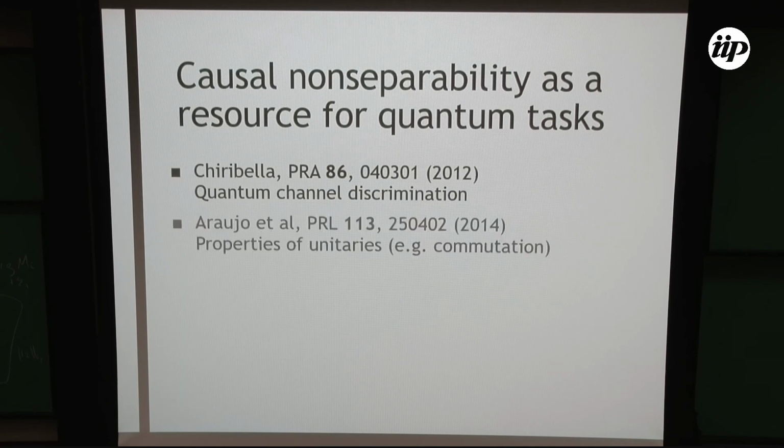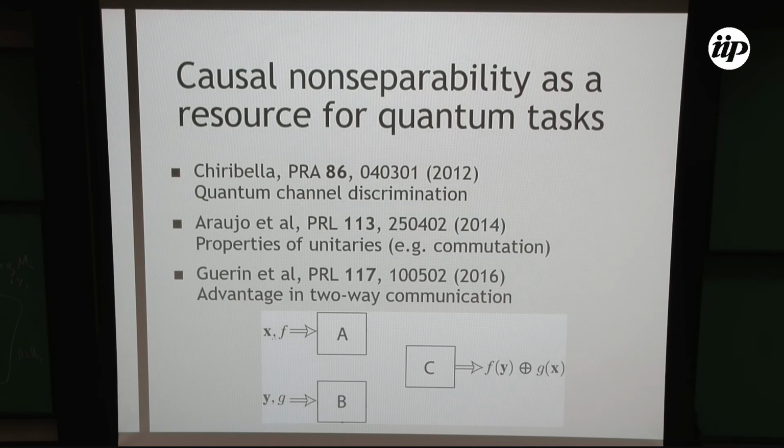If you see, well, there are a few papers here by Chiribella, Araújo, Guérin, which basically say you have this kind of problem here. These two have some inputs, and you have to calculate a joint output. And you want to use as little communication as possible. And actually, if you use a superposition of communicating from A to B and from B to A, you see that you can use less communication than if you didn't have this kind of superposition of AB and BA, right? So this is actually a resource for solving some quantum tasks.